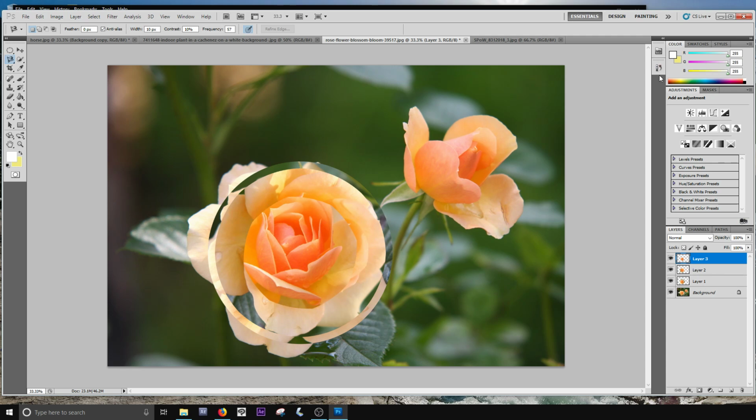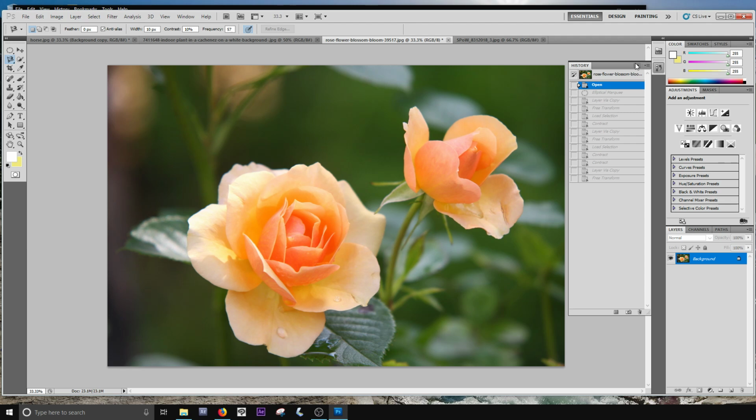I'm going to go to my history panel. If you don't know that, history panel should be right here. And this shows you everything you've done since you started Photoshop, since you started this project. It should save about 20 to 50 steps, and then it starts to overwrite itself. So I'll go back to the beginning of the file.